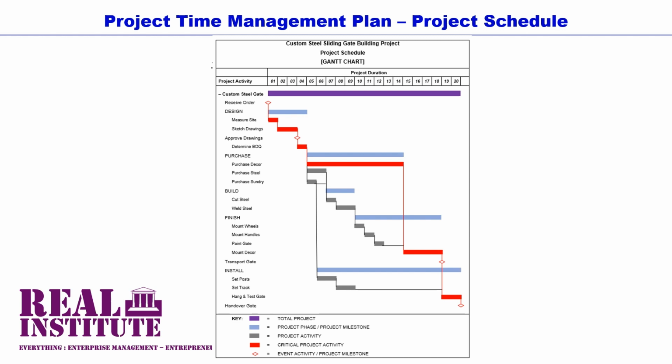None of these critical project activities can be delayed when the project work is underway without delaying the entire project or without prolonging the total project duration.